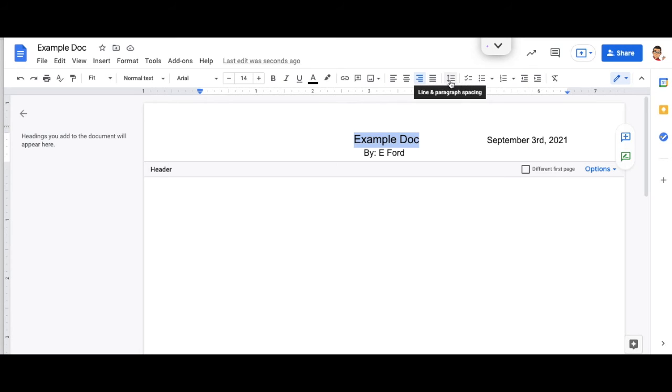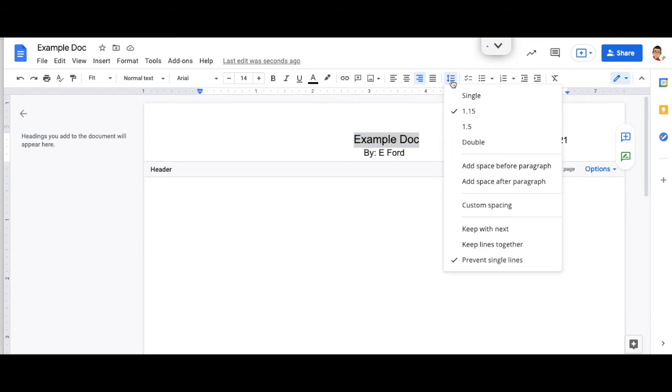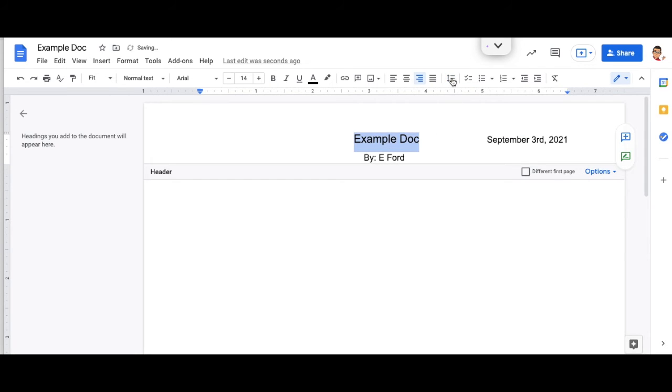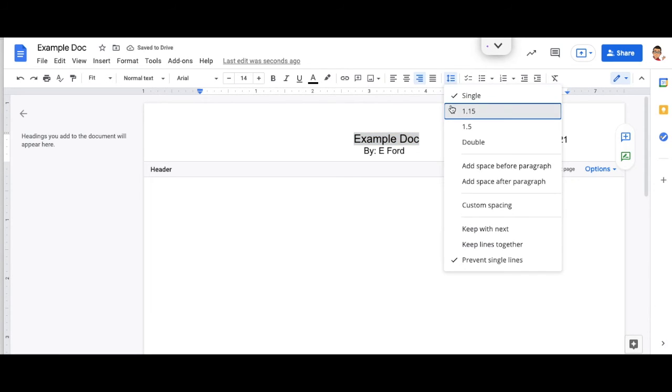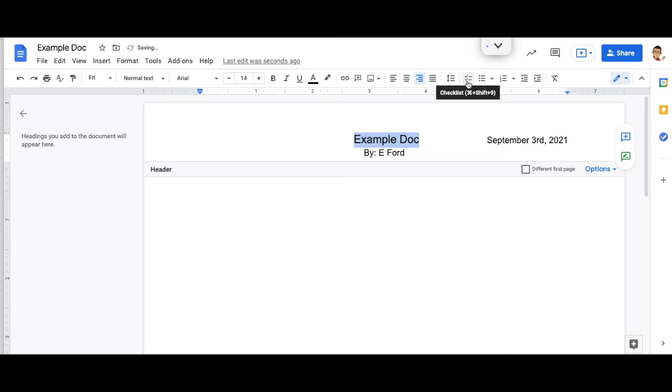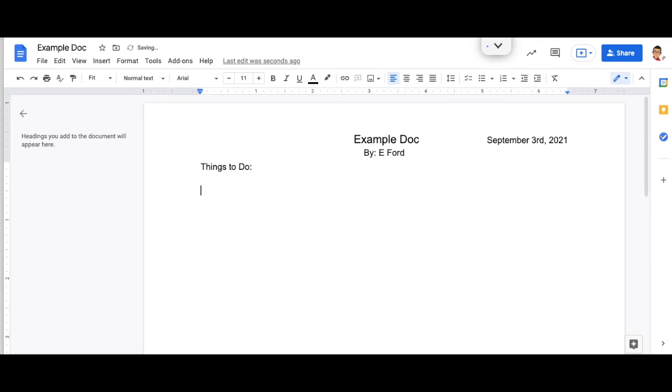The next four icons all focus on aligning your paragraphs in your body in different ways. So either aligning them on the left margin, aligning them on the center, aligning them in the right margin, etc. After that, we have line spacing, so the distance between one line and the line underneath it. And finally, bullets, which is updated recently to include checkable checkboxes.